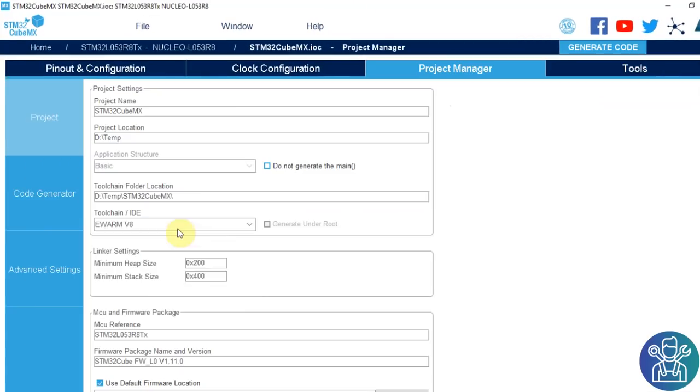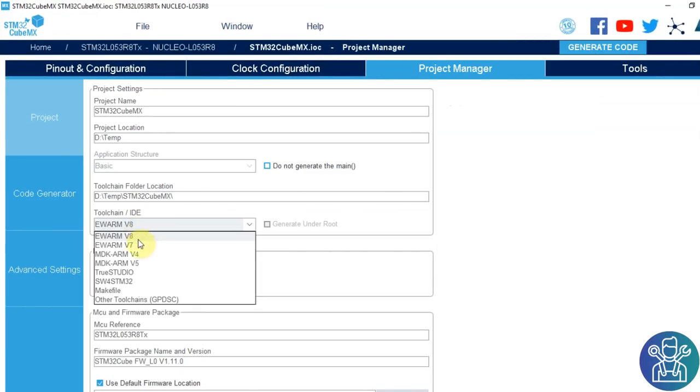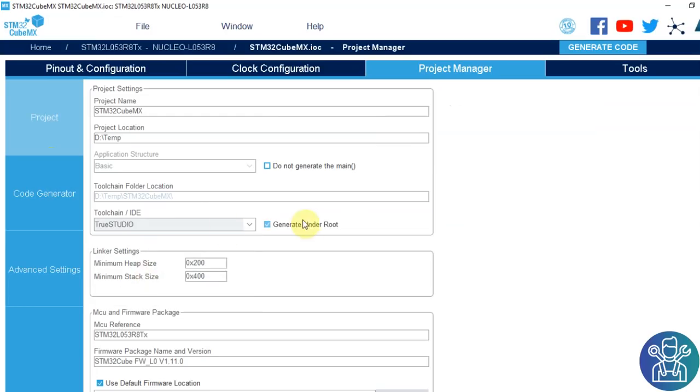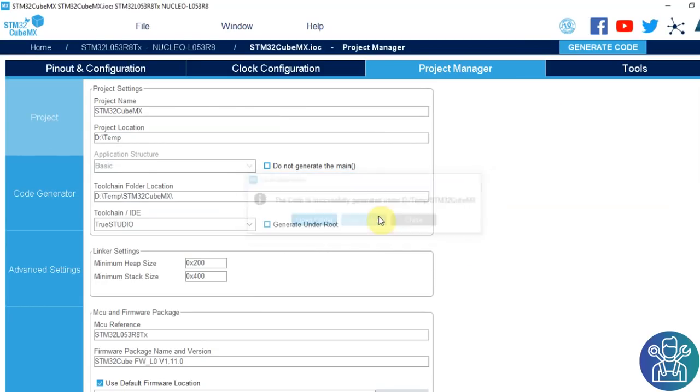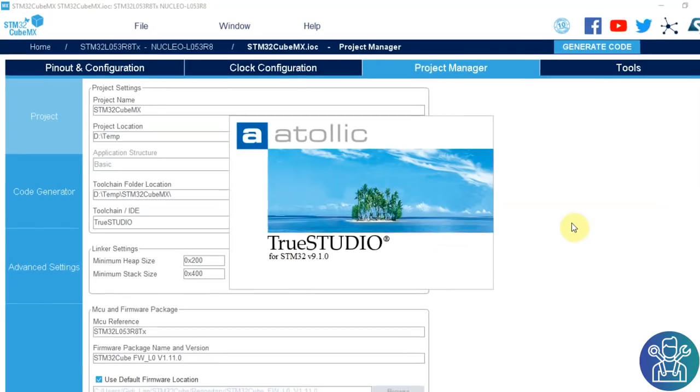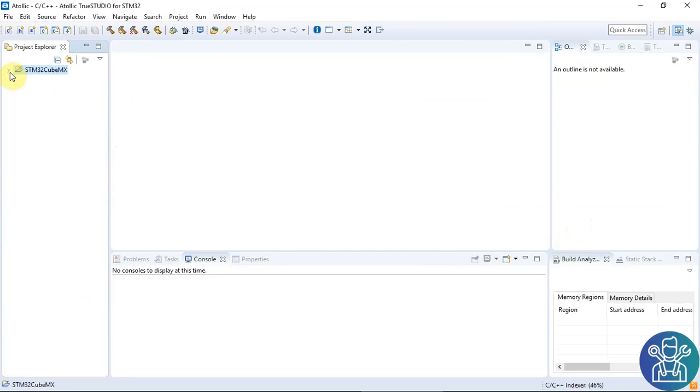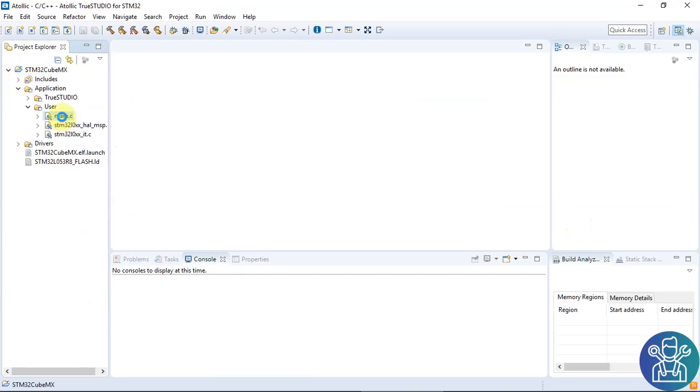Open project. I forgot to change this to TrueStudio. So back again to project manager, project, TrueStudio. I don't want to generate under root, generate code. Open project. Open the project, application, user, main.